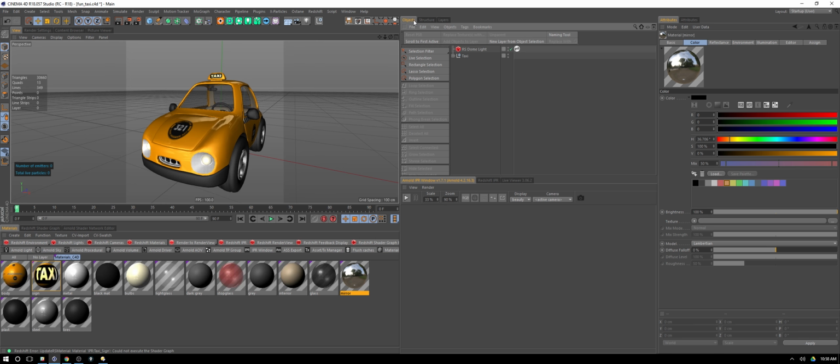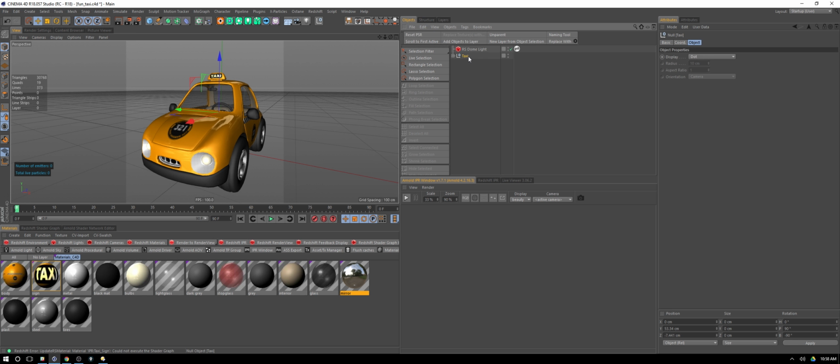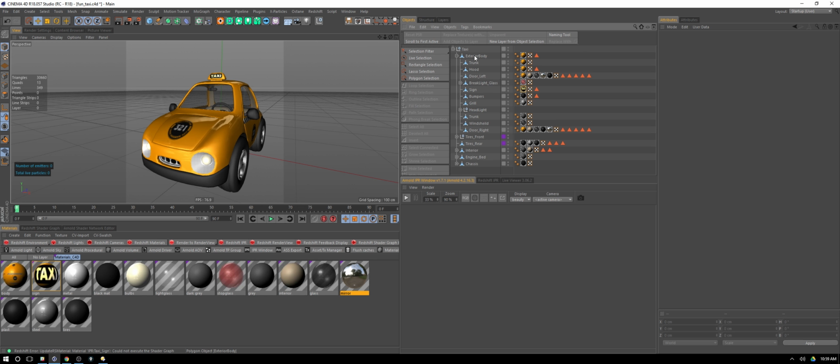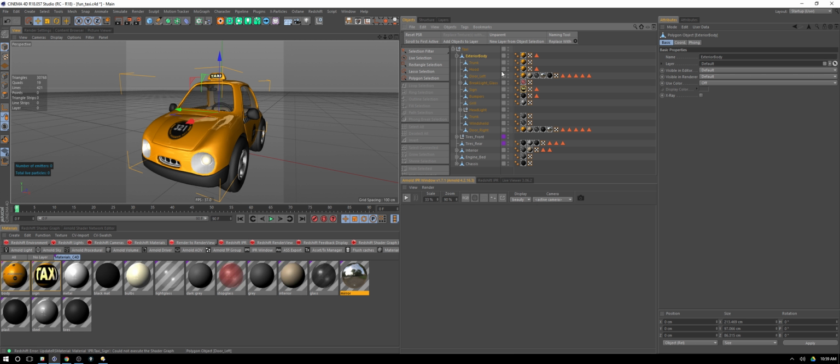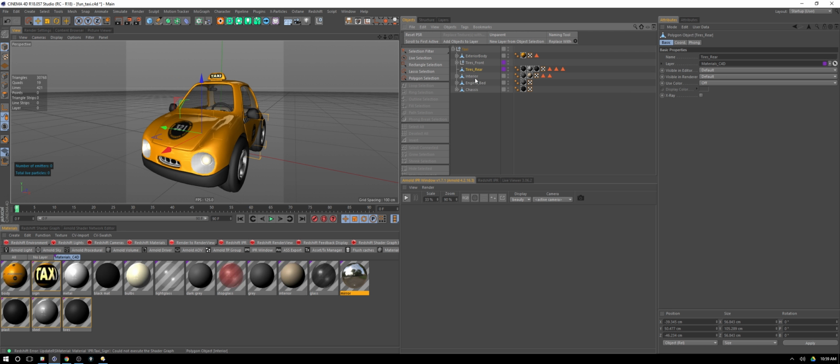So up here we have the objects panel. Here's our taxi. I'm going to get rid of this dome light to begin with. And then we have the exterior body, which has trunk, hood, all that information in there. I have the tires for the front and the rear, some interior stuff like the rear view mirror and the steering wheel, engine bed, and the chassis. I think I'm going to mostly focus on the exterior of the car, and if there's enough time, I'm going to try and keep this around 30 minutes. Then I will continue through the whole thing.